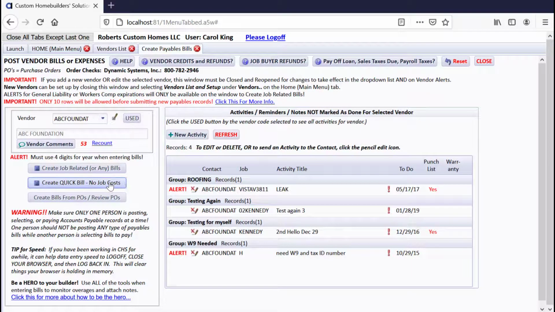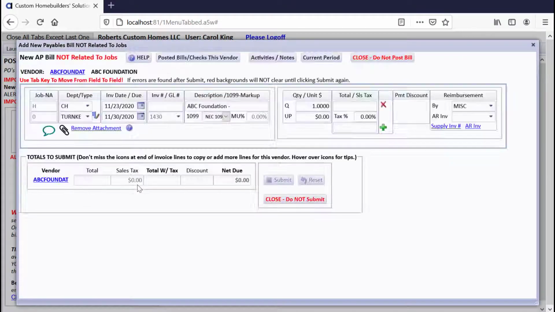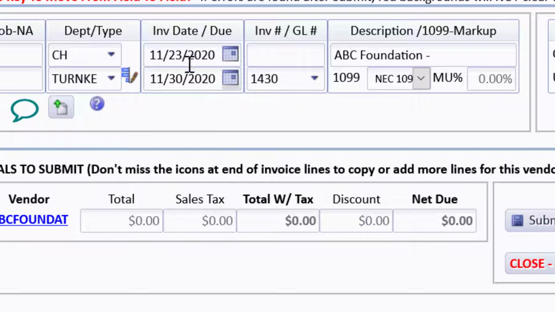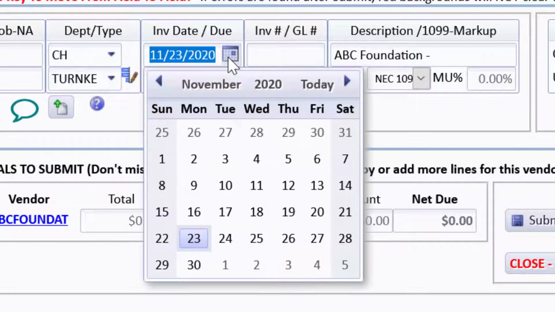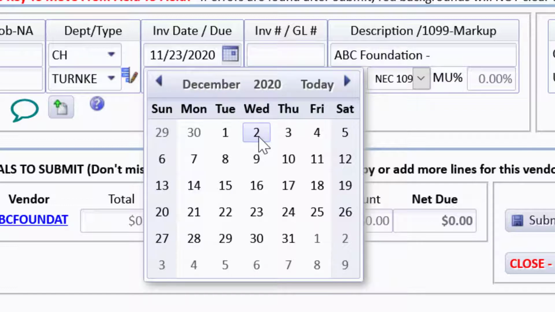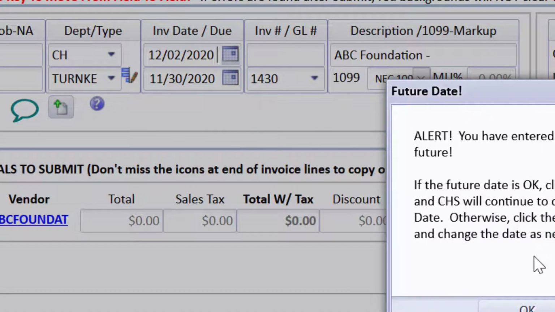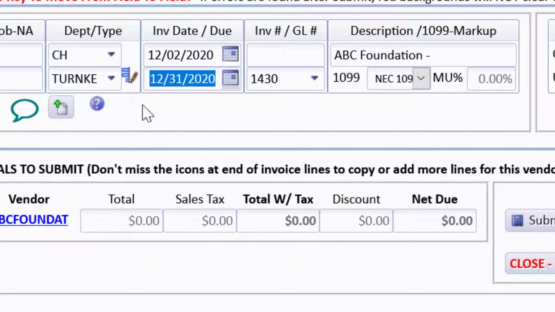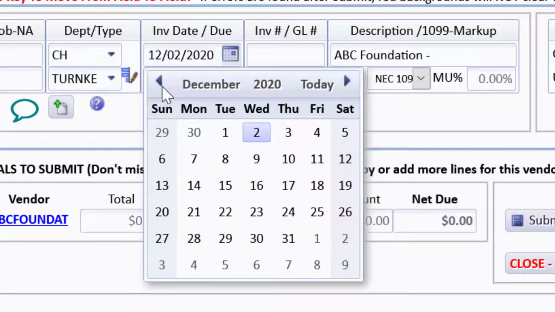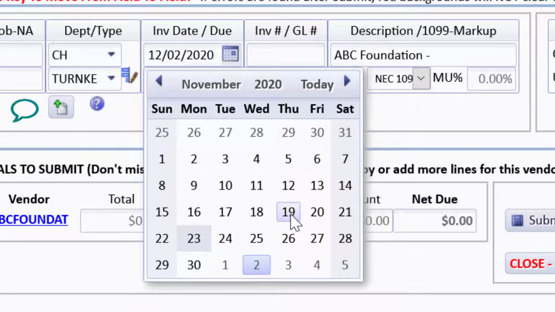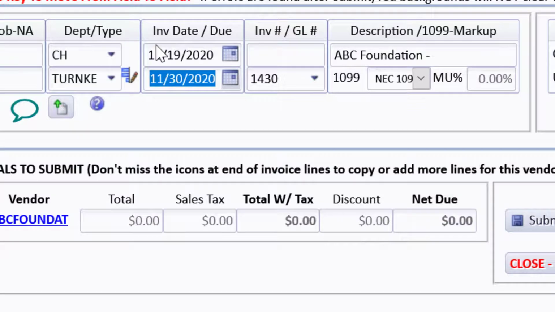I'm just going to play like this isn't for a job so we can get through this a little bit faster. I just wanted to look at the invoice date. So here's today's date, and it says for end of month. Let's pretend like this is dated December 2nd. It alerts me that I've entered a date in the future from today, which is kind of good. It helps prevent you from making mistakes, but that's okay. Now notice that it changed the due date to 12/31/2020. If we go back to November, and we got this bill, November 19th is the date of the bill. Now we're back to November 30 for the due date. I think you'll get that concept.